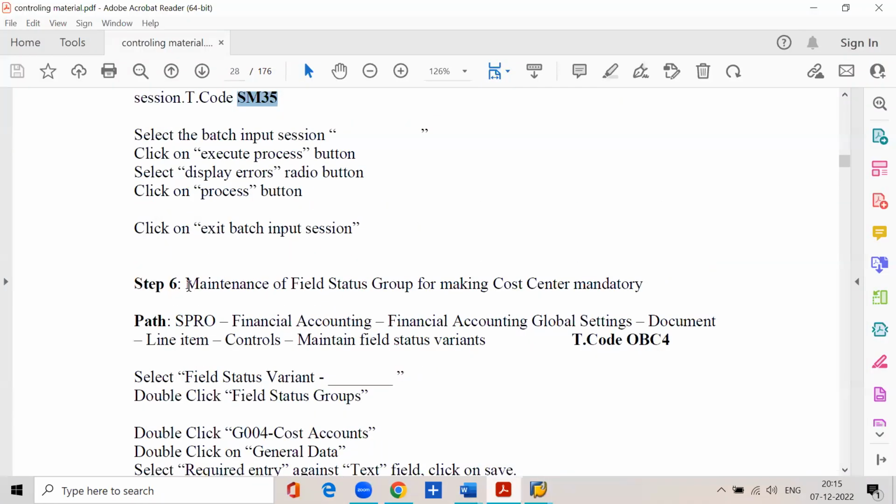Now, maintenance of field status group for making cost center mandatory. Why? We will discuss in tomorrow's class. Any questions from anybody? Okay, then see you tomorrow.